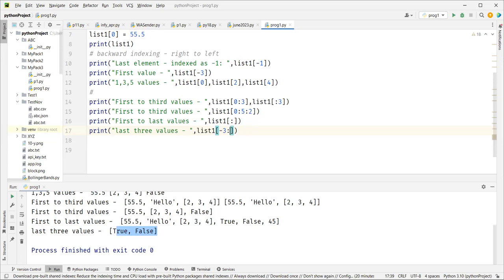Any question on indexing? Did you understand? It can be anything. Give me first three numbers, give me last three values, give me middle three values, give me third to fifth values, give me fifth to eighth values. Any of these questions you should be able to answer using indexing. Yes? Perfect.